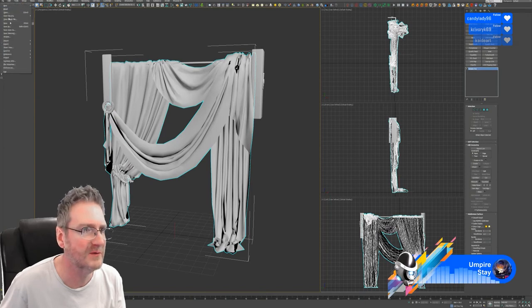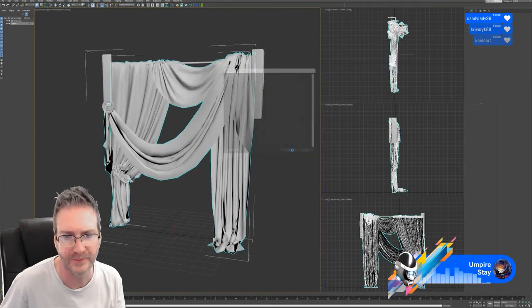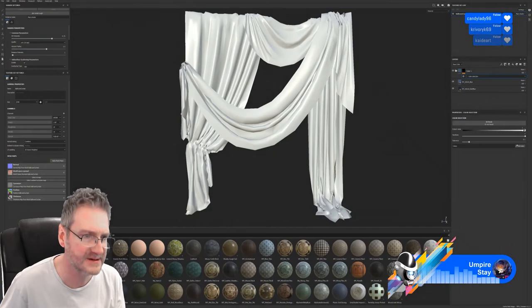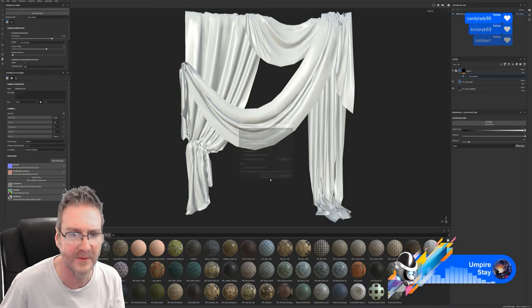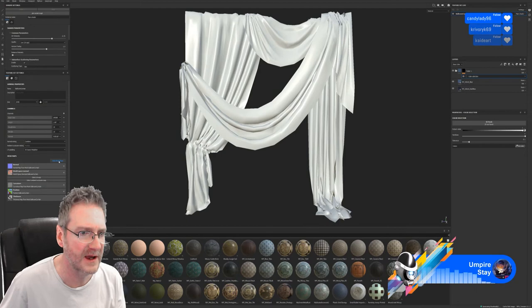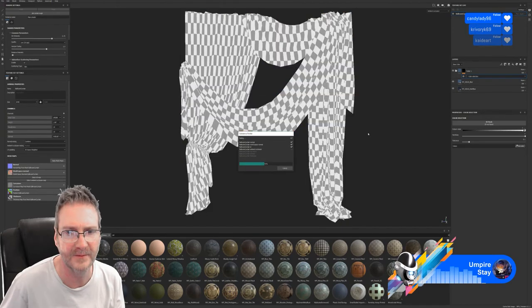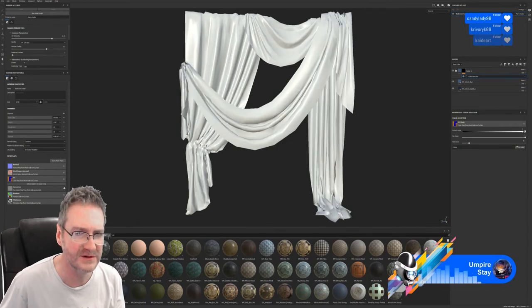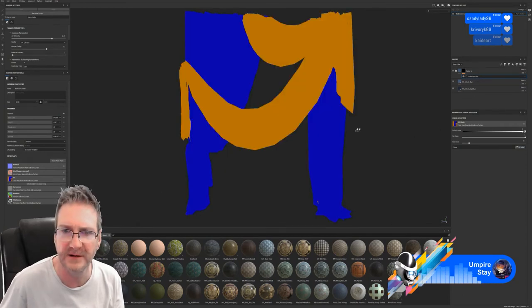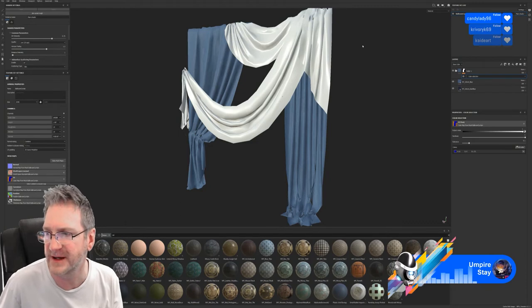Okay, let's just re-export that model one more time. Back into Substance Painter and edit our project configuration, reload the model. Rebake our maps, making sure that our ID is set to vertex color. Remove the ambient occlusion. Now we can pick a color. We're going to do some mixing in a minute. I'm just laying down the base colors at this stage.